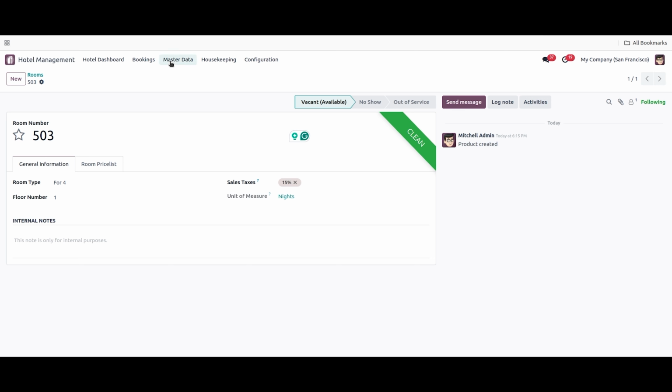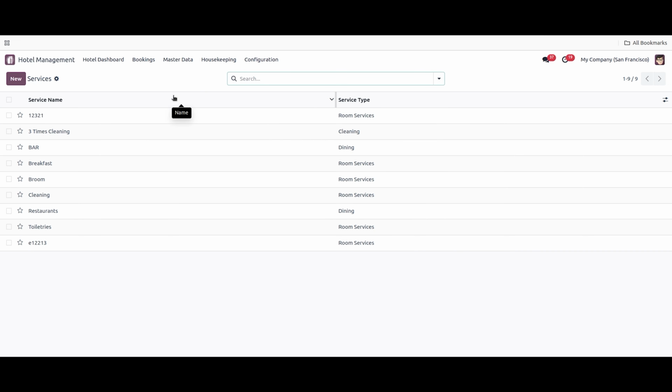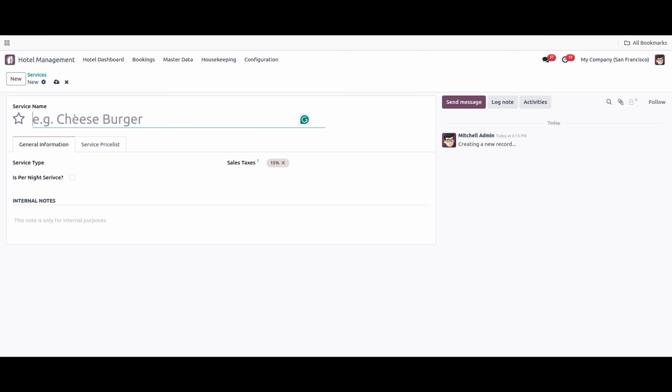Similarly, like rooms, we can create services. For example, if I create a new service like vodka shots, which is under the category minibar, and save, we can also mark this as a per night service or for one-time use. The next is bookings.